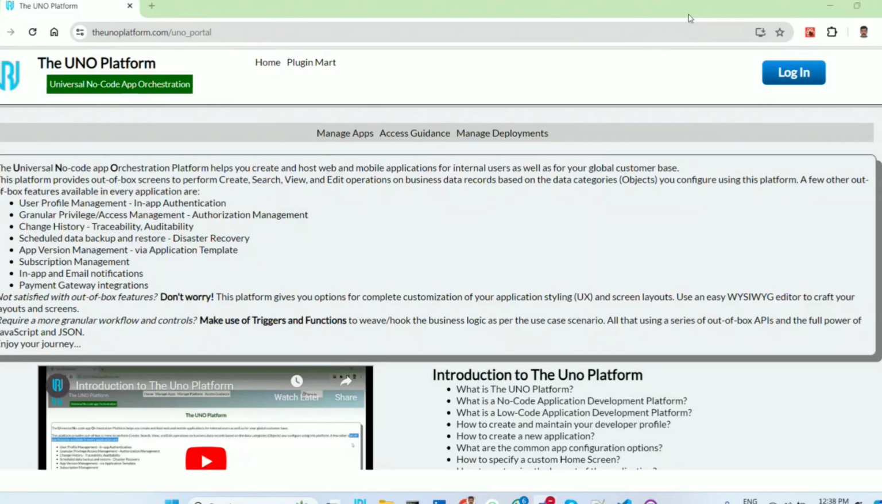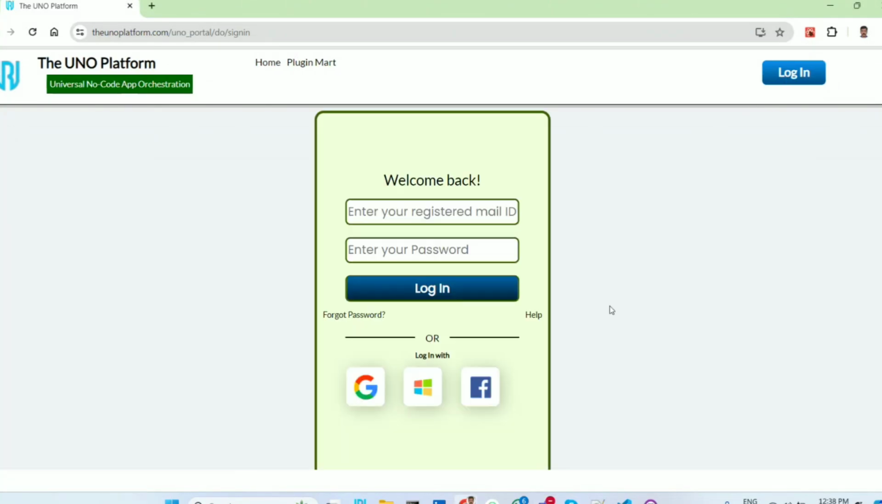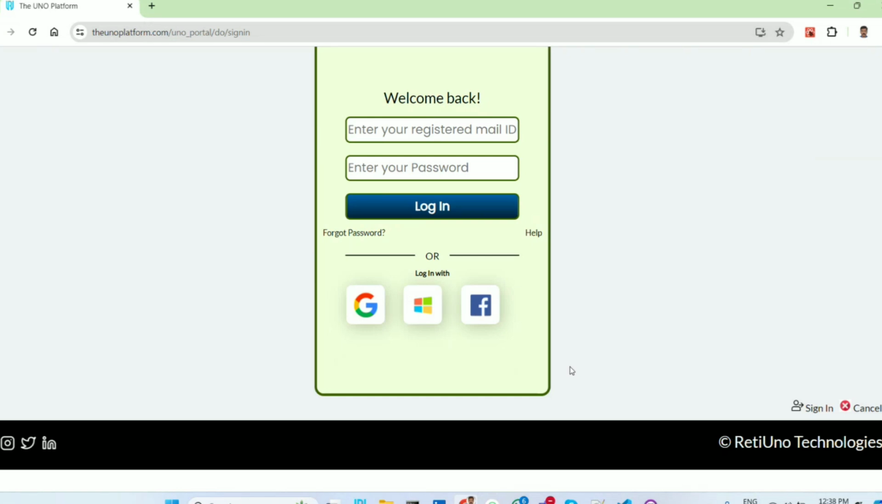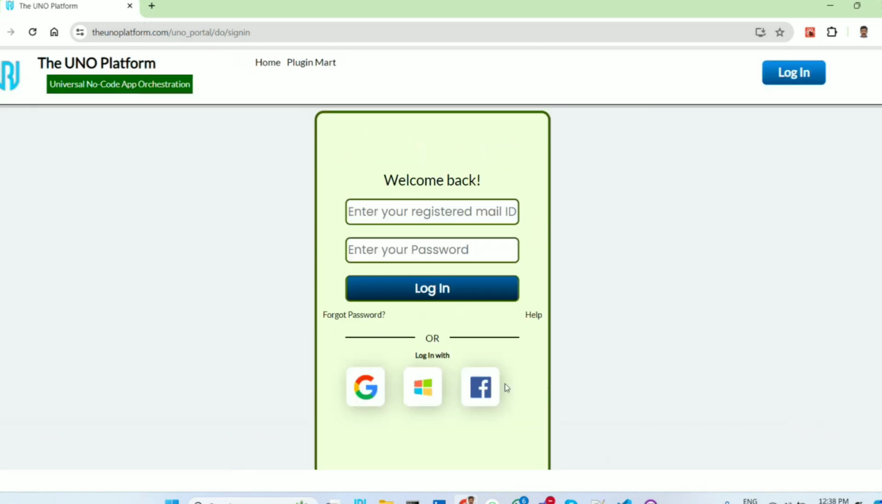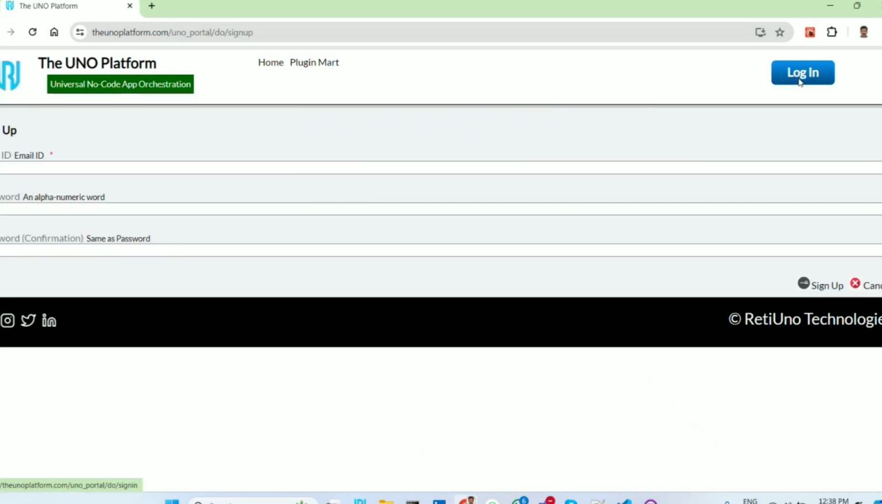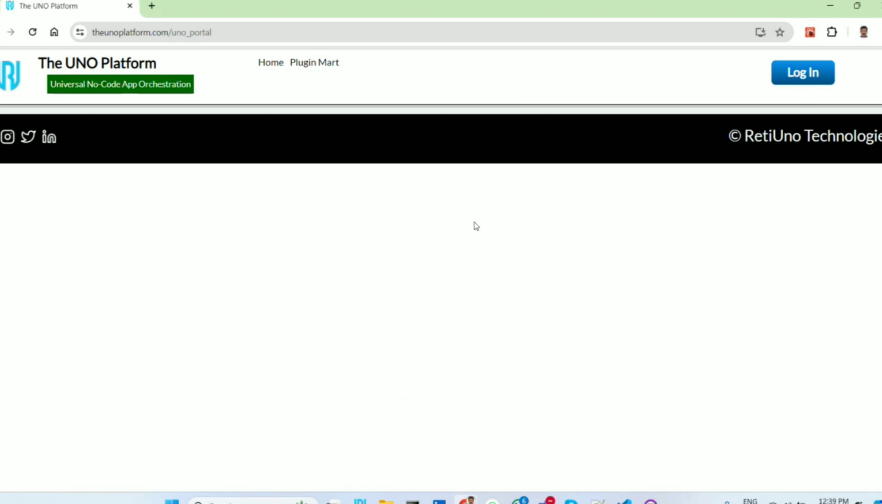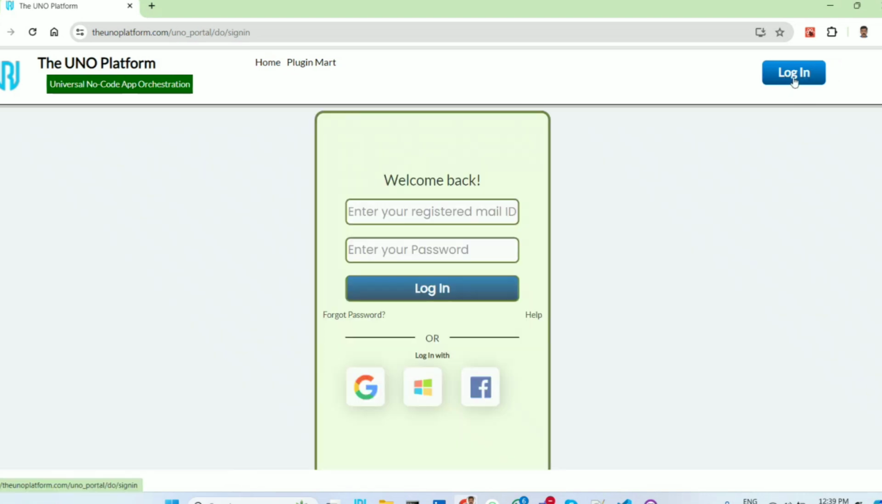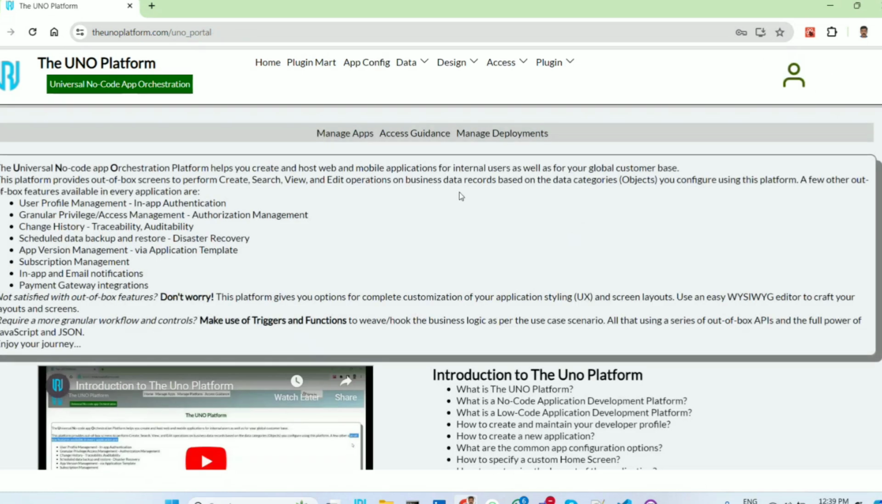I have the login here, and if you do not have your login, you can log in with some of these. But anyway, I have my ID created, the admin ID, and I will use that. Where will I see the plugin?